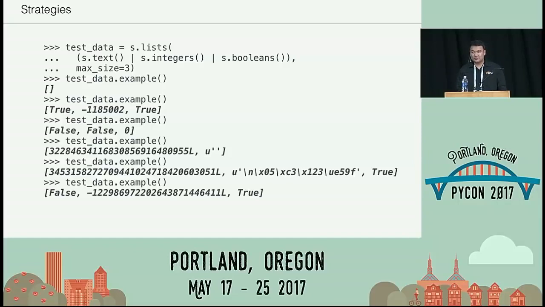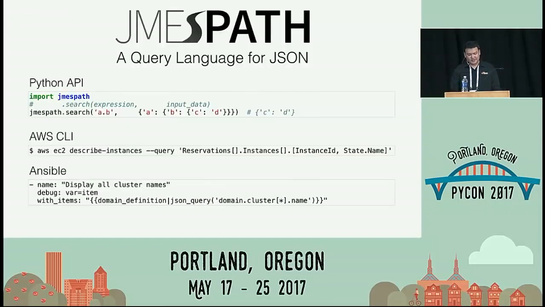So that was the intro to it. I wanted to give a real-world example now. One of the projects that I started, I think it's several years ago now, is this thing called JMESPath, which is a query language for JSON. It's used in a couple of products. If you're familiar with the AWS CLI, if you've used --query to grab instance IDs or state name, JMESPath is the language that backs that. And then it was also recently added to Ansible via the json_query function.